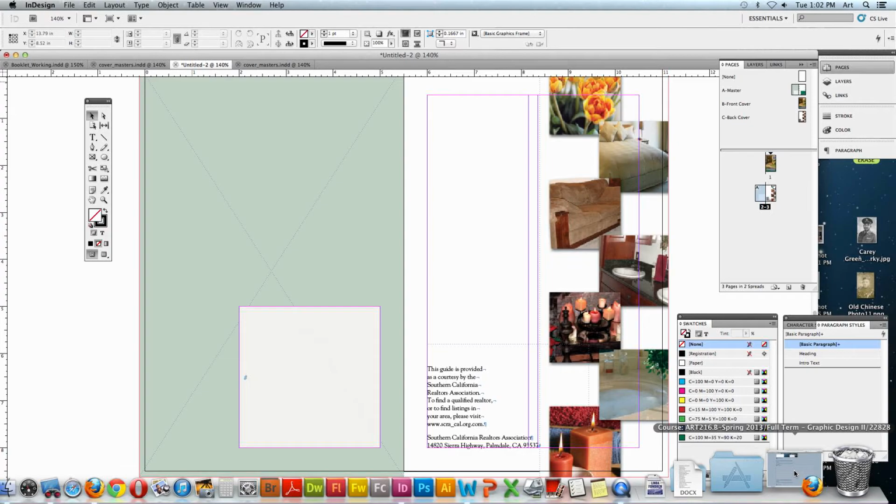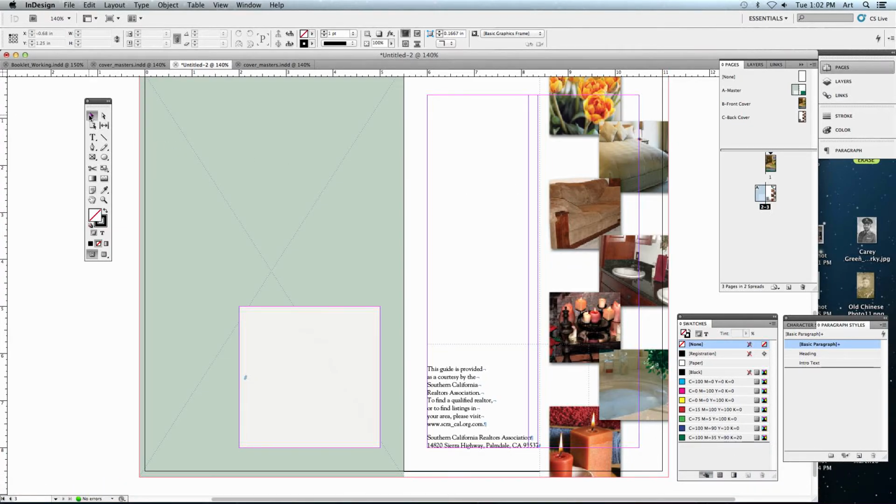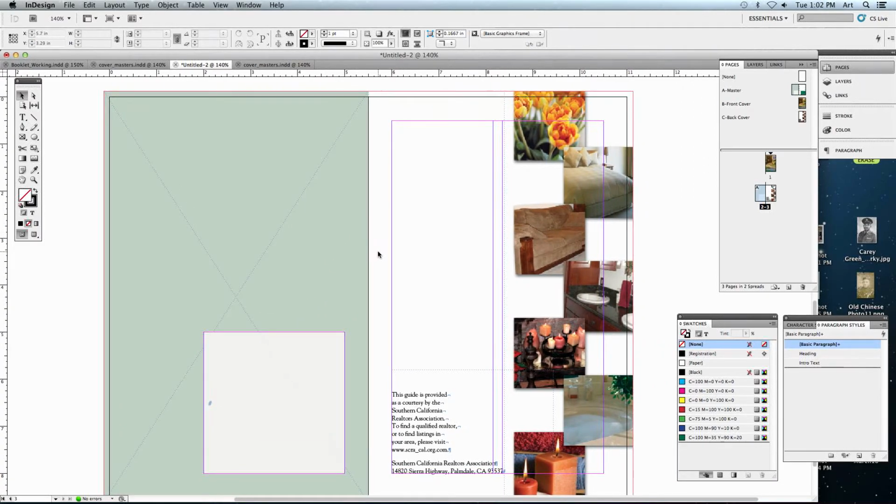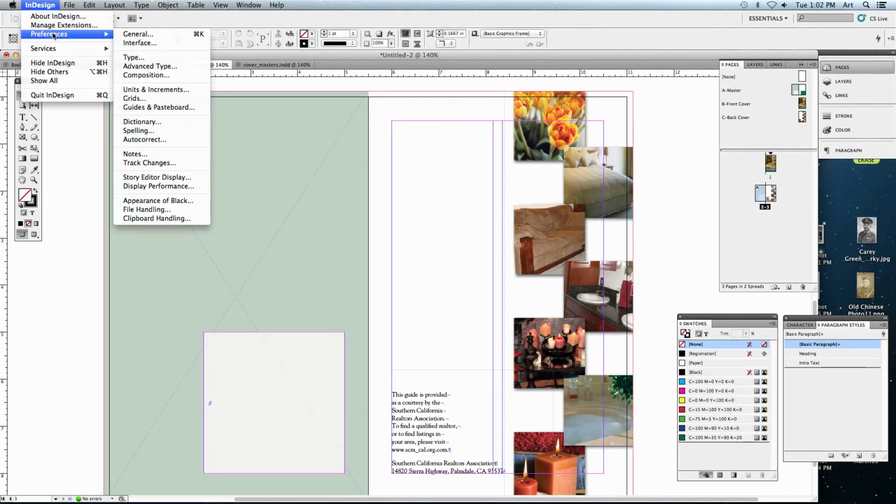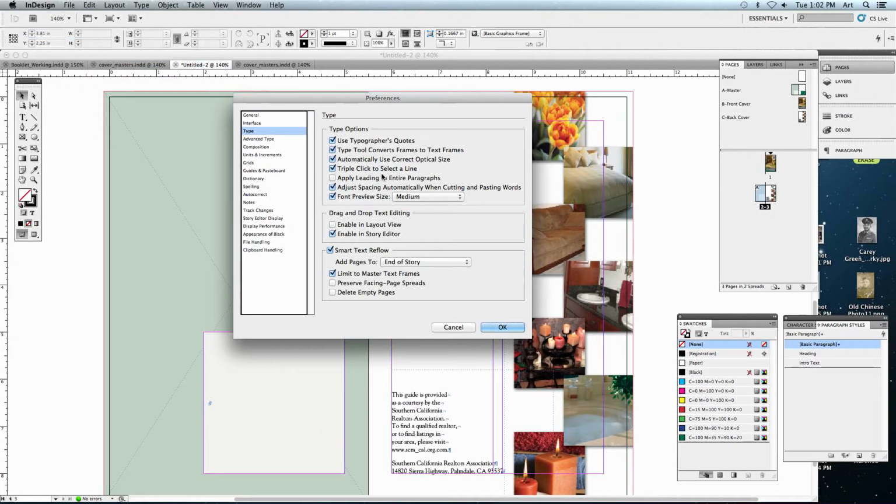So for our document, we're actually going to have to set up the preferences to make sure that when we import their text, it comes in nicely and doesn't conflict with anything. To do that, go to InDesign. It's going to ask you to go to the preferences, and under Type, here it is.